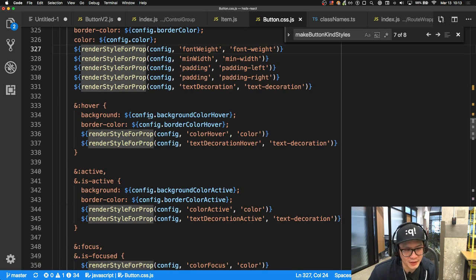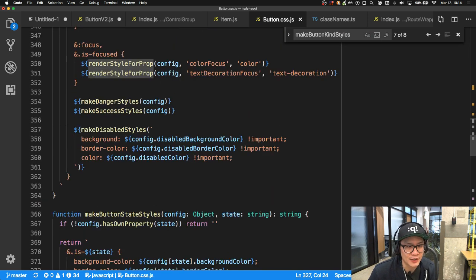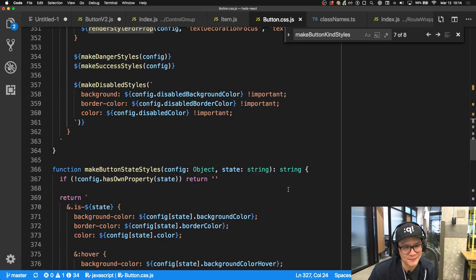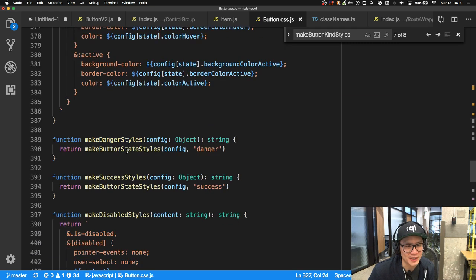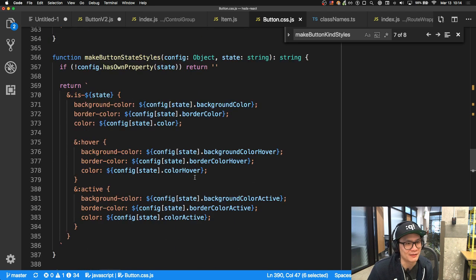And that's what you're seeing all over the place here. And here I have some make danger styles, make success styles, make disable styles. Okay. So make danger style and make success style, what all that does is that it passes through the config with a very specific kind of state, danger or success.